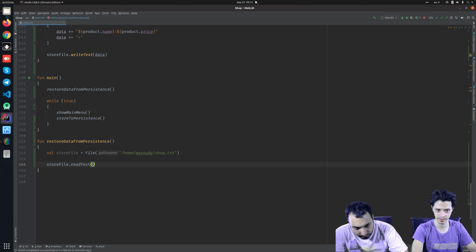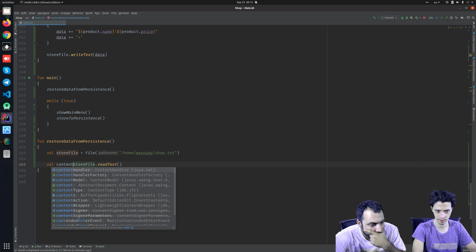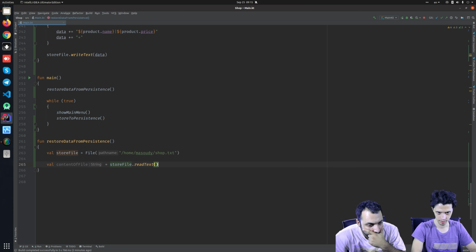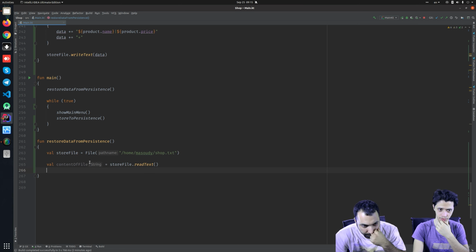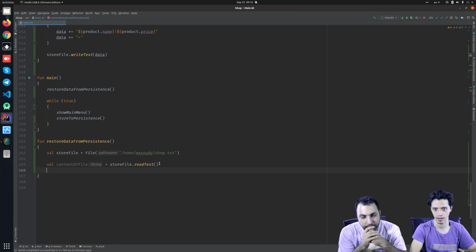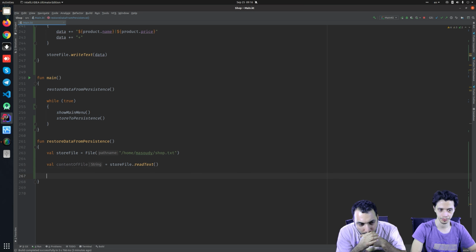I say read text, and this will return to me the whole content of the file. This will be the content of the file that has been returned to me, and then I can use the content inside it to restore the products that have been stored before. So for that, let's print it. Println, content of file.